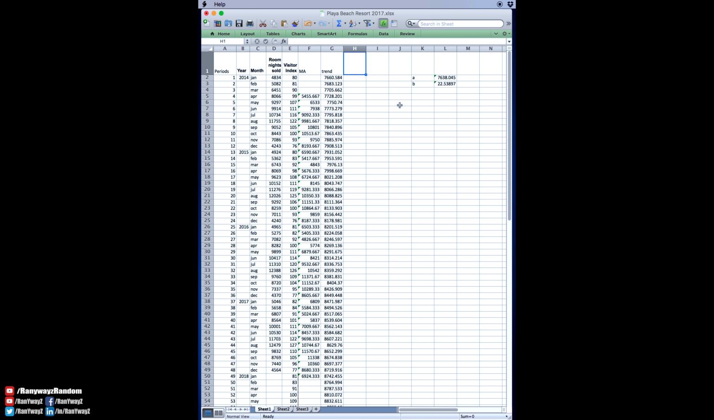And then we have seasonality. For seasonality, we're going to need the seasonality index. So that would be the different months. We're going to calculate the average for the different months, for January, and then I will drag. The total average, and then the seasonality index. I'm going to drag. So these are the seasonality indices.